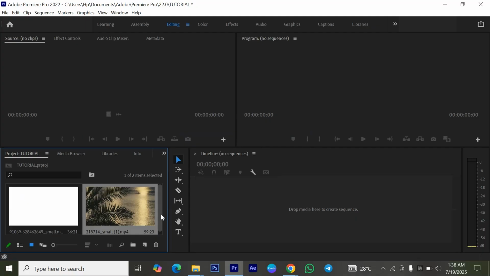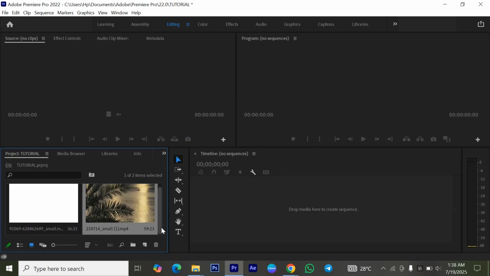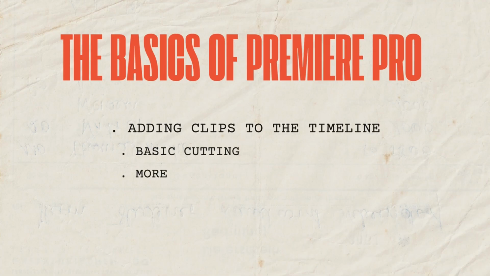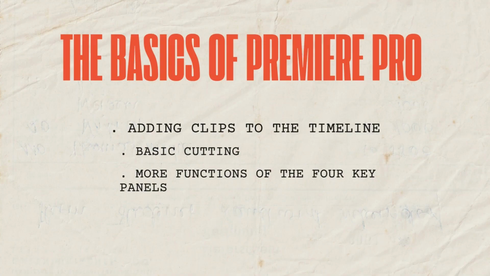And that is it for this session. We've learned how to create a new project, navigate the workspaces, and import media into our project panel. In the next session, we will be looking at adding clips to the timeline, basic cutting, and understanding some other functions of the source monitor and program monitor, and also some other functions of the timeline and panels.